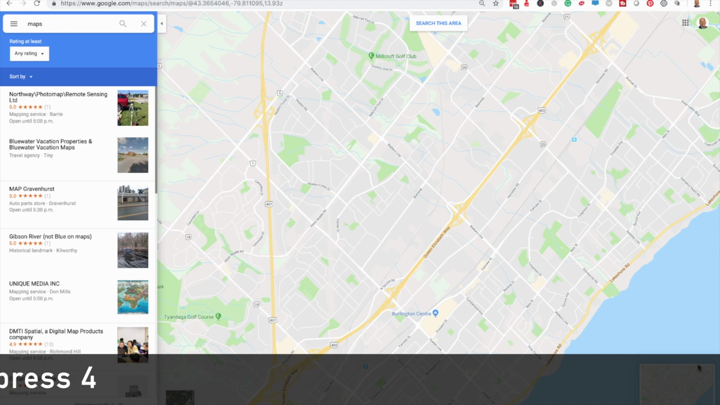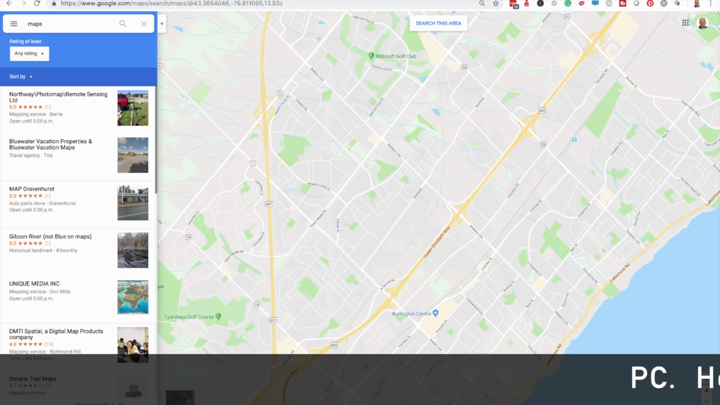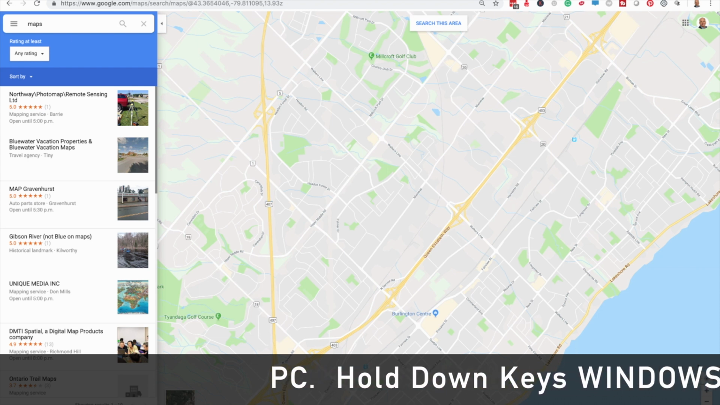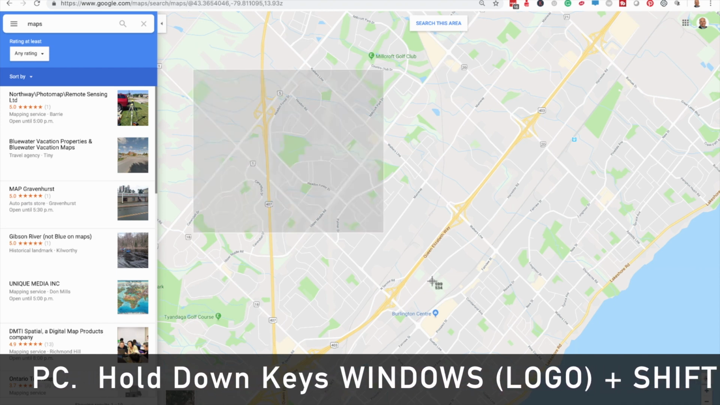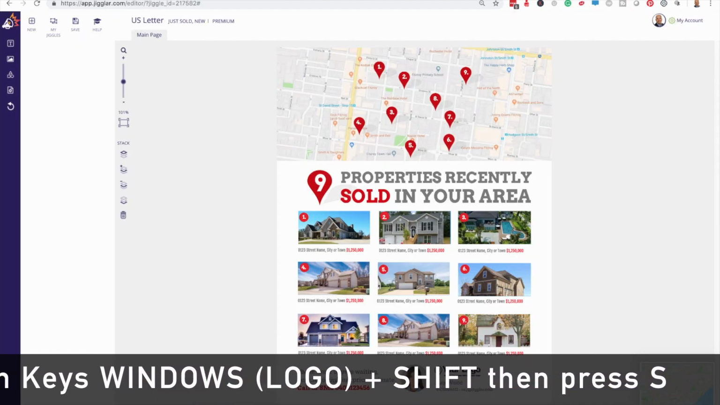Now, if you're wanting to do the same thing but you're on a PC, you need to press Windows, or the Windows logo, hold that down, then press Shift. So Windows, Shift, and the letter S, and do exactly the same thing. And you'll be able to take a screenshot just like that. So you got your screenshot.